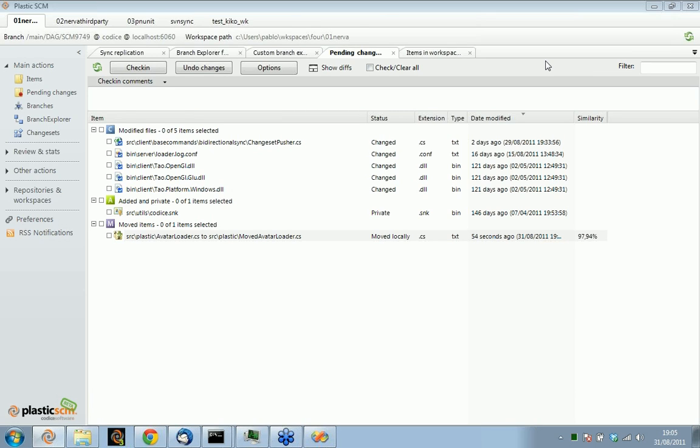Just do the stuff, and then I go back, and Plastic finds out what I did and lets me do the check-in. The good thing on this check-in is that when you go and check in, instead of seeing a modified directory, which was the usual in 3.0, you see the file was moved, you see the file was added, you see the file was deleted. So it's better and easier to understand.